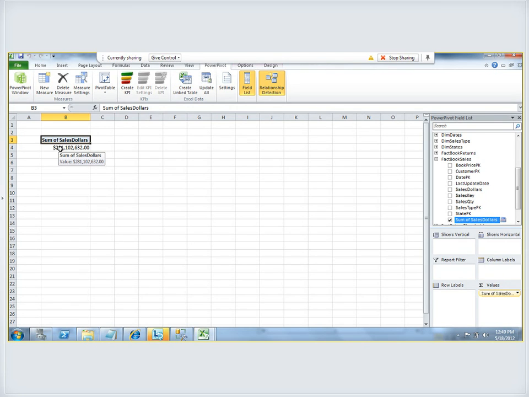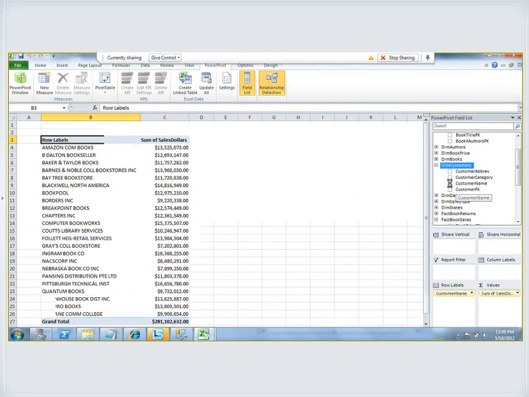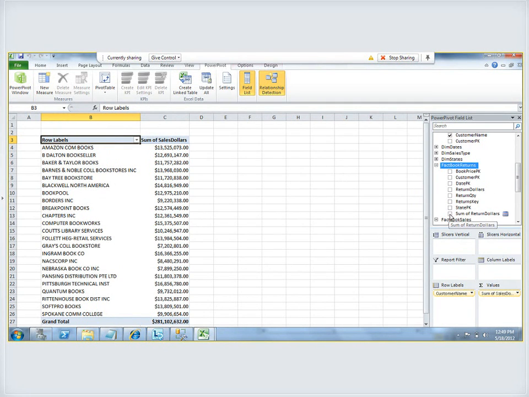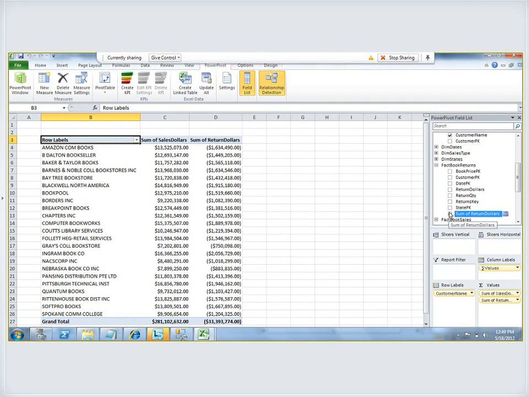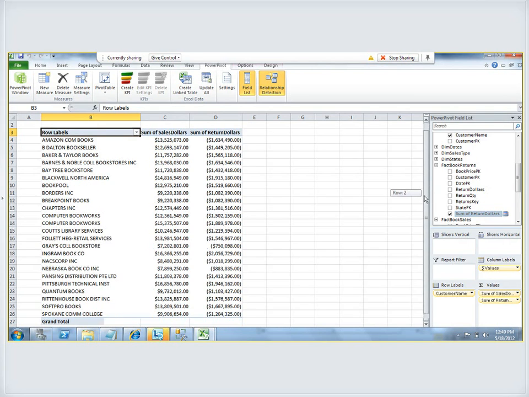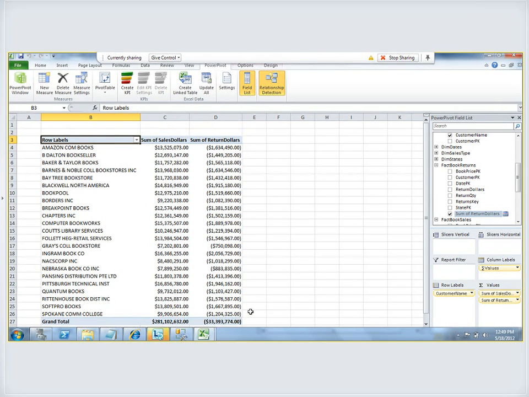Well, there's the sales broken out by all the different customers. I also want to look at the return dollars. So I'll come down to Factbook Returns, and I'll check the checkbox for the sum of the return dollars. So there's the other returns. We have 281 million in sales and 33 million in returns.